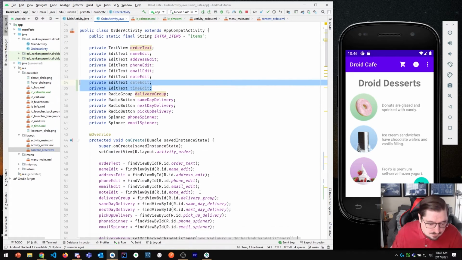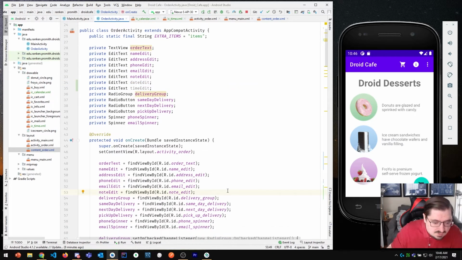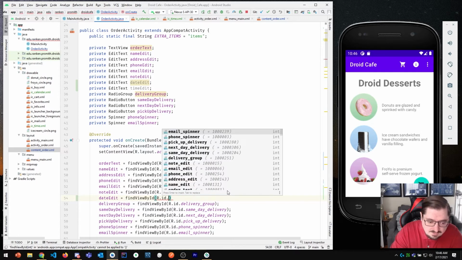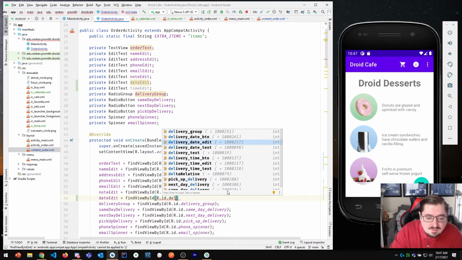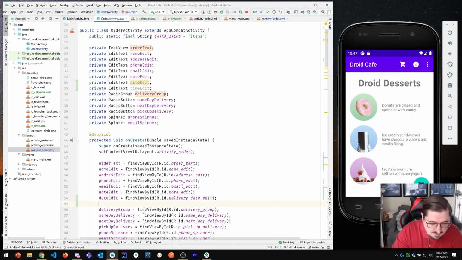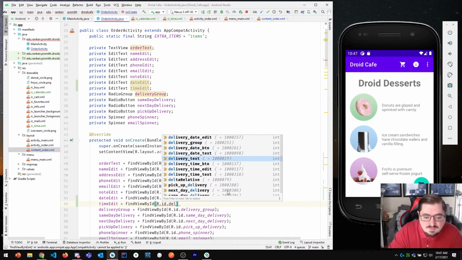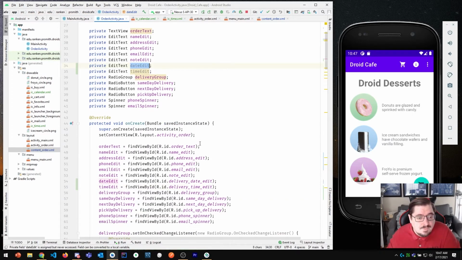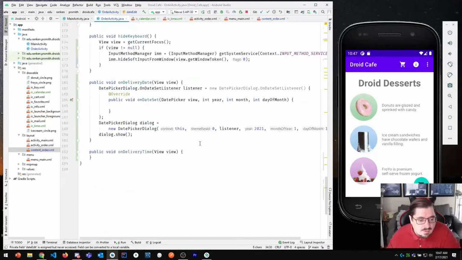I need to hook them up. I need to go grab the actual controls. So I'm going to go into onCreate, and we're going to say dateEdit is equal to findViewById, R.id.delivery_date_edit, and the timeEdit will be findViewById, R.id.delivery_time_edit. All right, so I have those 2 fields. Okay, now that I have that hooked up, I can go back to where we were.